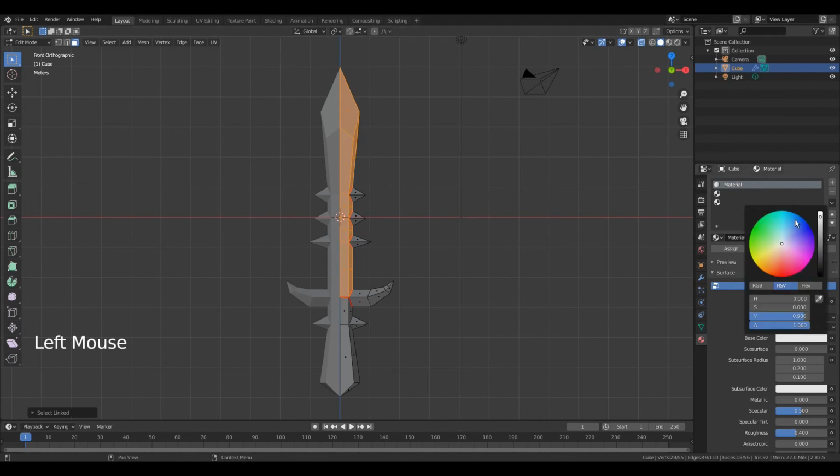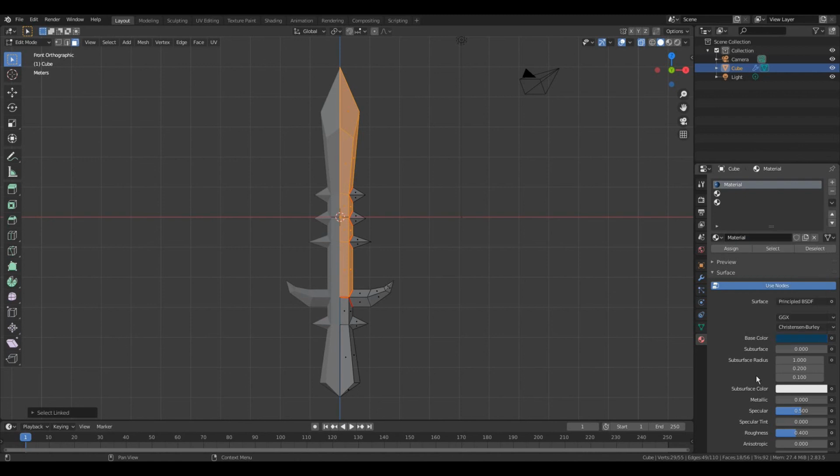Then change the color, something like that, metallic. Okay, double A to deselect all selections. Now place your cursor over this part, press L.